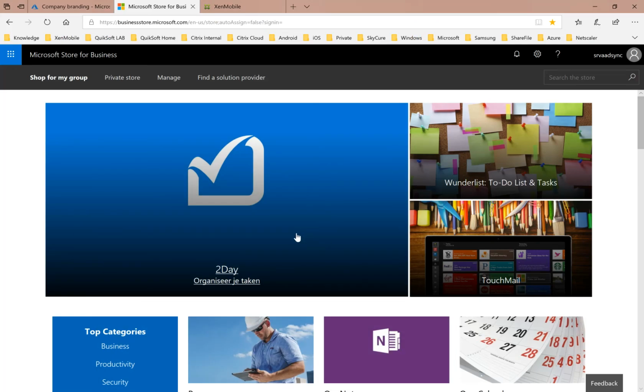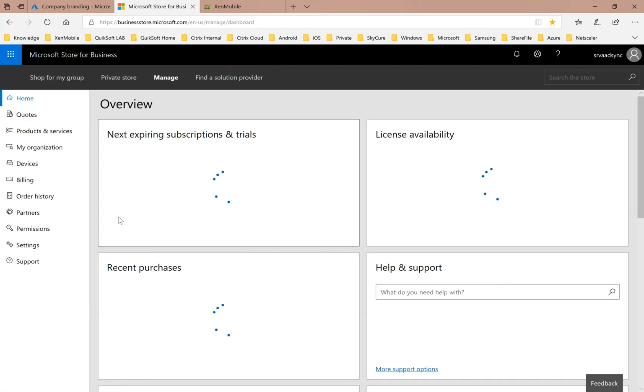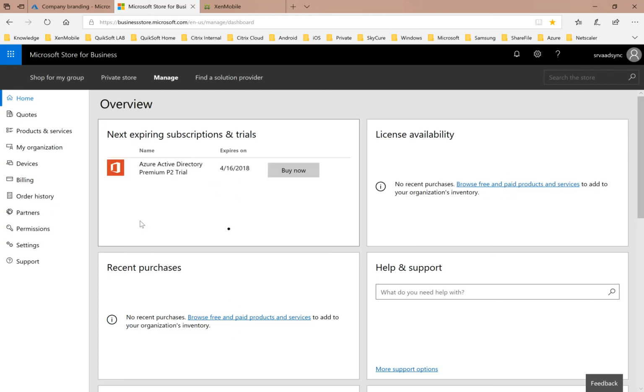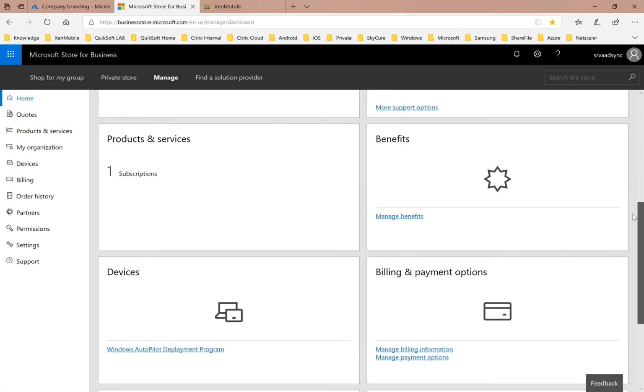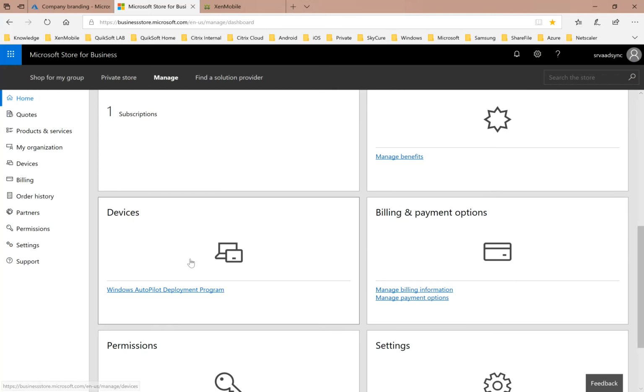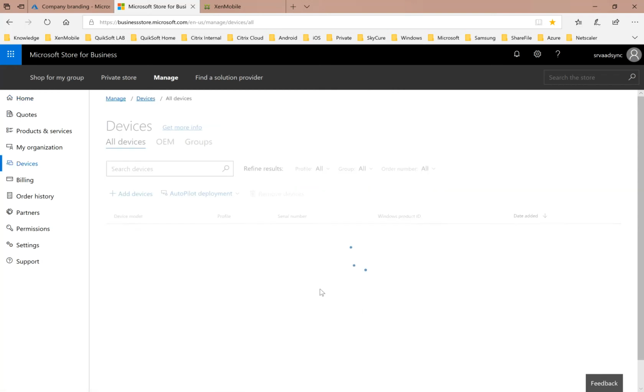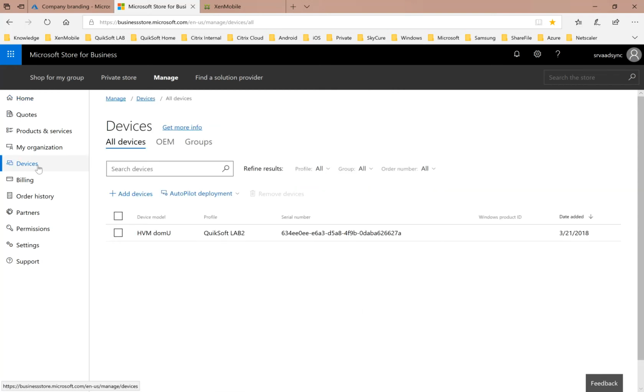When you log into your Microsoft Store for Business, just click the Manage button. You will see all the subscriptions and the licenses you have available. I have an AAD Premium P2 trial license. So the stuff is in there. You see here the Windows AutoPilot program. Just click on it. It's the same link as here. And you'll see I have my virtual machine already uploaded here.